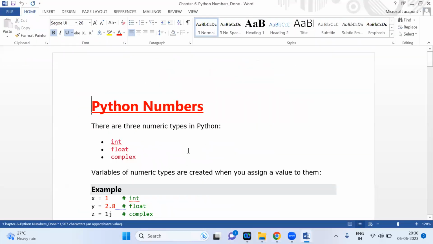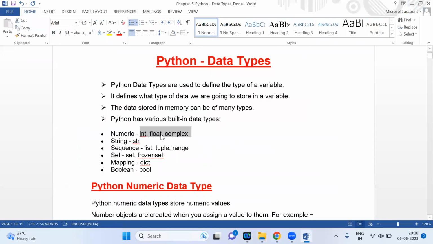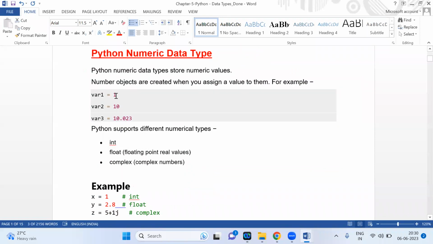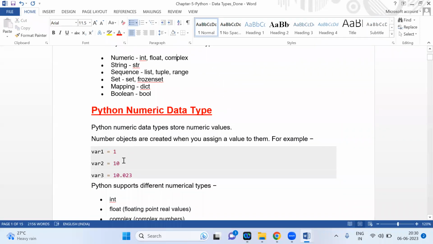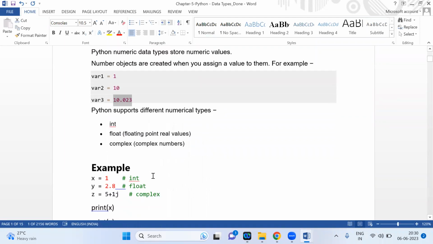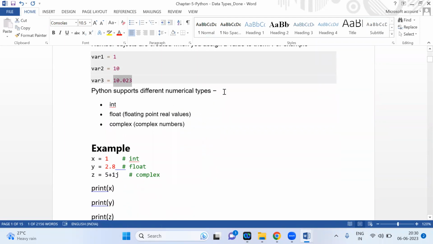So numeric data type will have int, float, and complex. So these are all integer values. This is the float value. Inside the numeric value, we'll have the integer, float, and complex value. So this is an example of your integer value. And then this is the example which will contain a decimal point, a dot, which will be considered as floating point, float data.